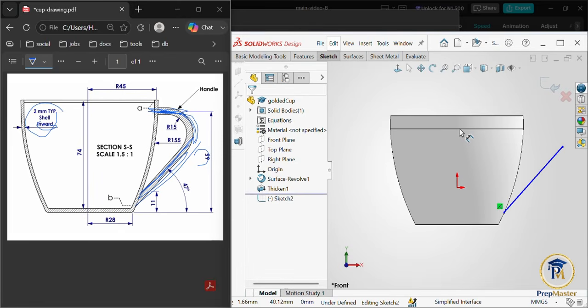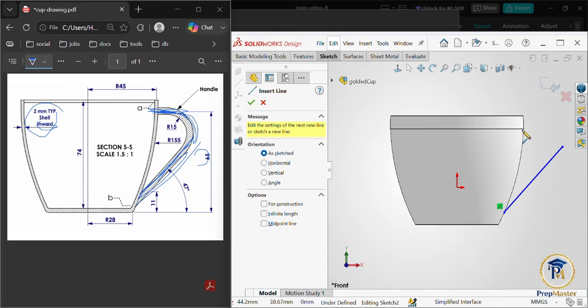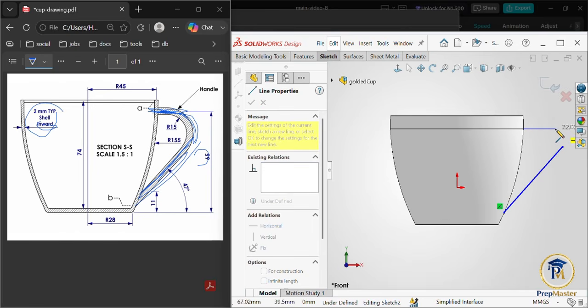So just to check that, just use smart dimension to verify that. So if I click here, and click here, that should be 65 millimeters. Correct, right? So we can just draw that line. So I'll just press line on my keyboard, then I'll trace out the line starting from this point of the cup. Just trace it out like this.